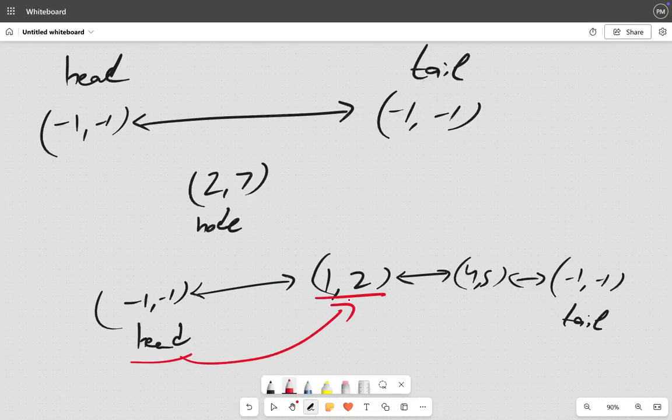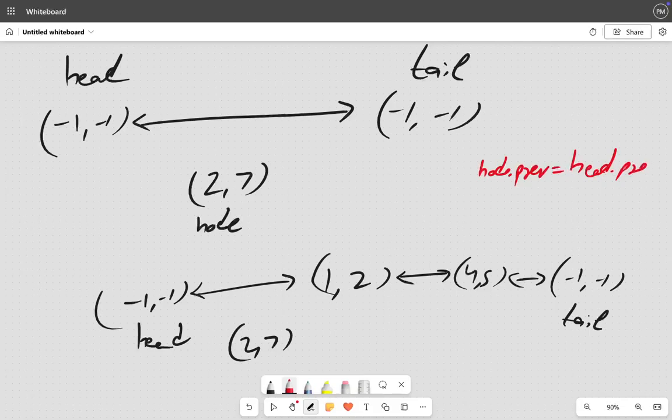So we have this node, and this position will be on the head side. What I will do, this is our node. Node previous will point to head previous. So we got 2, 7. What I am saying is node previous is equal to head previous, so it will connect like this.